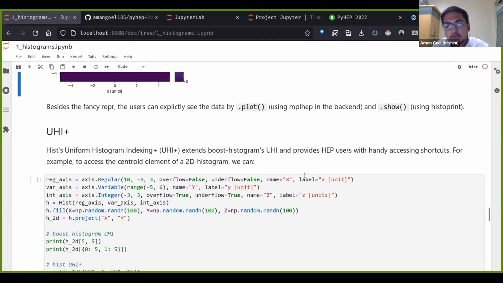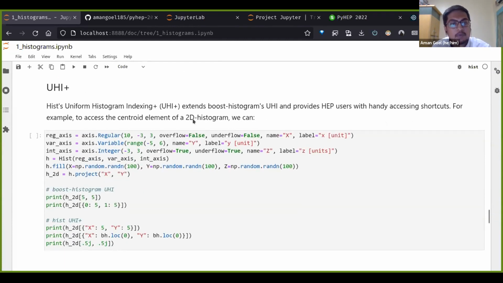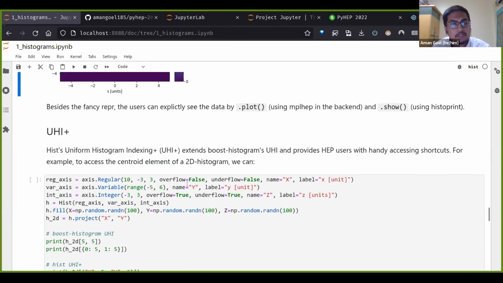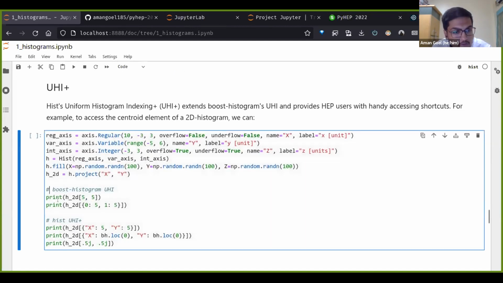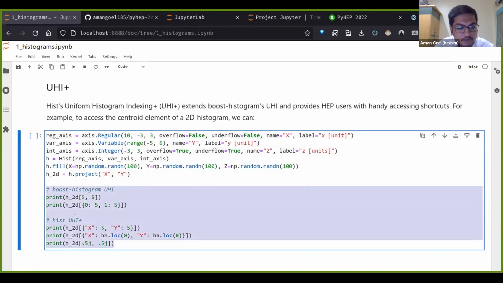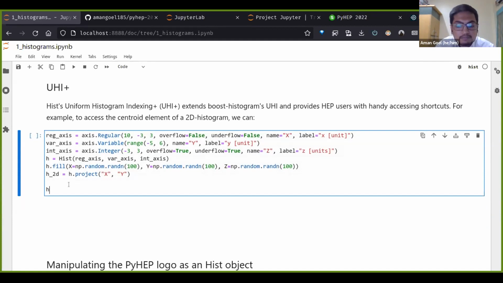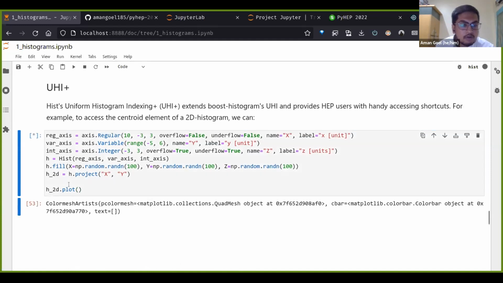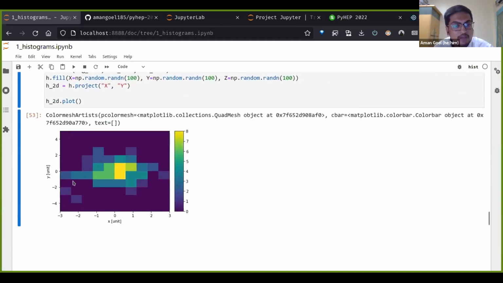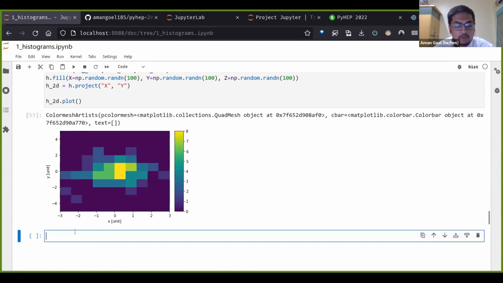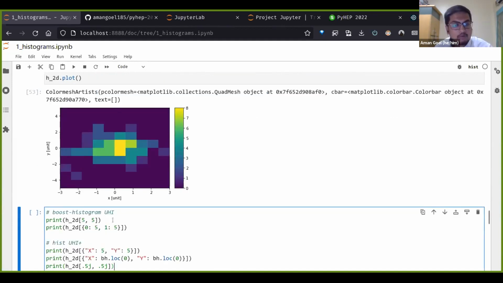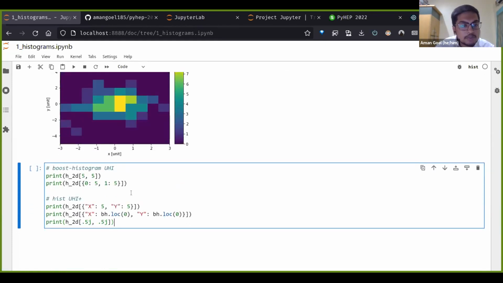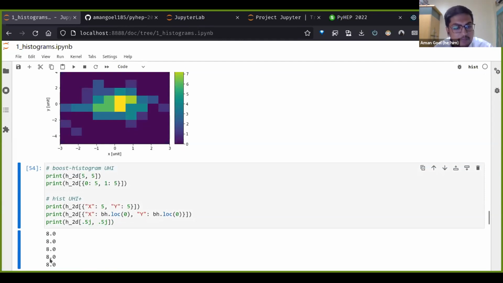So it's basically a protocol which allows the libraries to interact, and say we want to find the centroid element of a 2D histogram. So first we'll define a histogram. I'll just move this to the next cell and say we have a histogram which looks like this. Now, if you want to find the centroid element here, we check it via both UHI and UHI Plus, and we see that the outputs are the same. So it's basically extending boost-histogram's UHI.